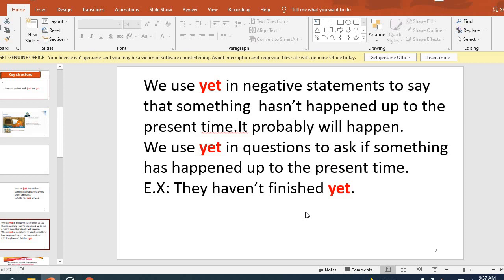And we use yet in negative statements to say that something hasn't happened up to the present time. It will happen. And we use yet in questions to ask if something has happened up to the present time. For example, they haven't finished yet means they haven't finished up to the present time.